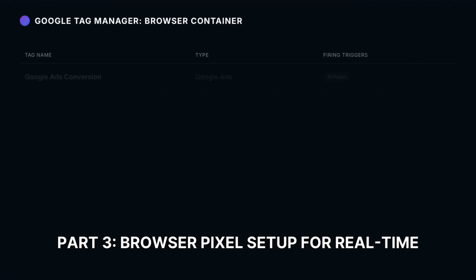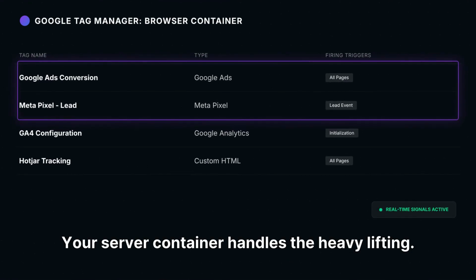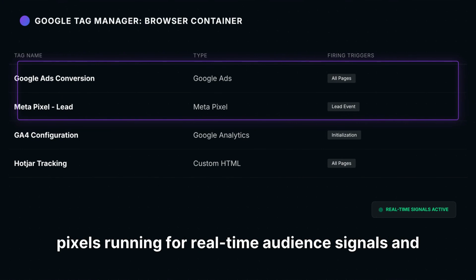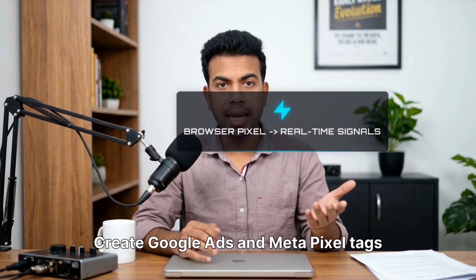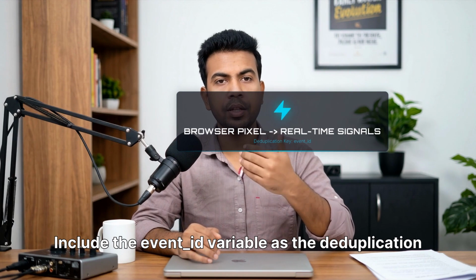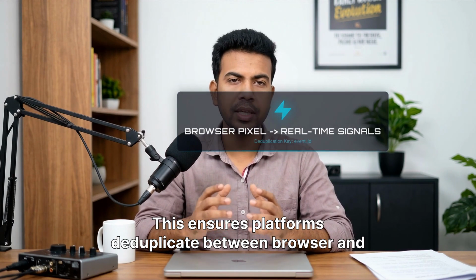Part 3. Browser pixel setup for real-time signals. Your server container handles the heavy lifting. But you should also keep your browser-side pixels running for real-time audience signals and retargeting. Create Google Ads and Meta Pixel tags in your web container. Include the event_id variable as the deduplication key for both. This ensures platforms deduplicate between browser and server.